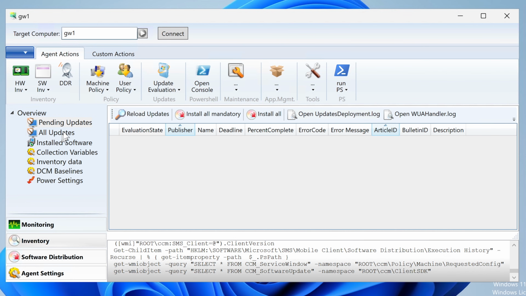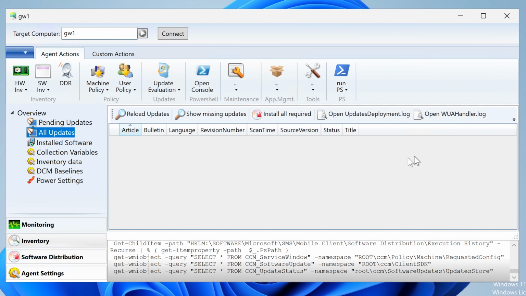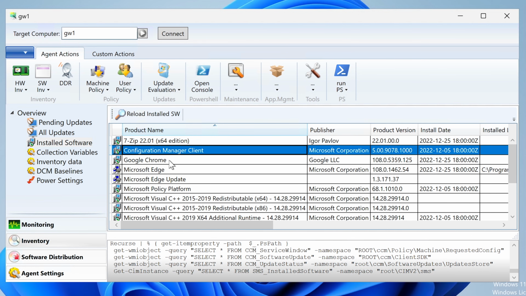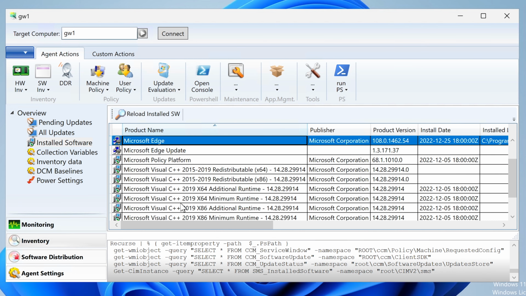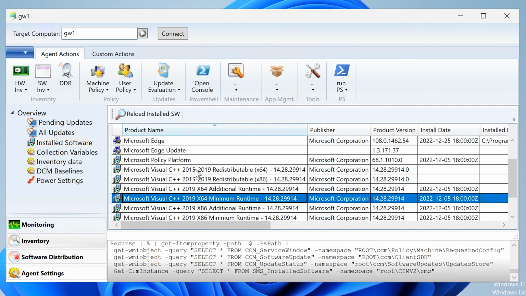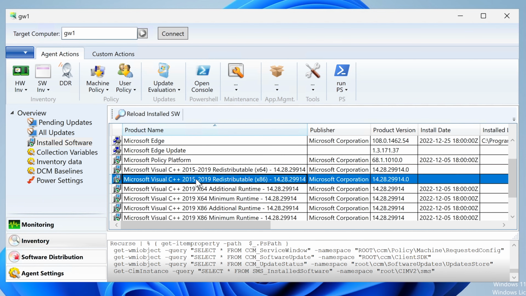So we'd be under inventory, pending updates, and they would usually be pending Windows updates. You can manually right-click them and install like this. Right-click, install, right-click, install, or you can just select install all. Then under all updates, you would see all the updates, installed and all that stuff. Then we've got installed software, and here it is: 7-Zip, Configuration Manager Client, Google Chrome, Microsoft Edge, and here are some other updates that went through. Remember that Visual C++ that I was talking about earlier, the 2015? Here it is. This is the thing I was telling you about when it comes to that client.